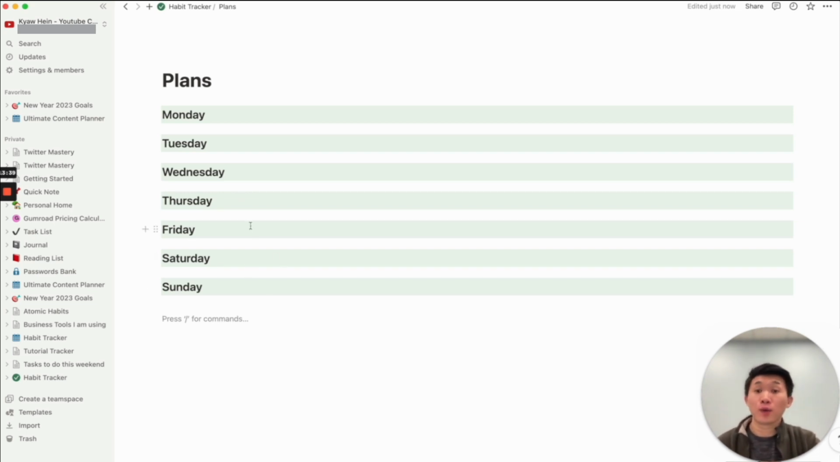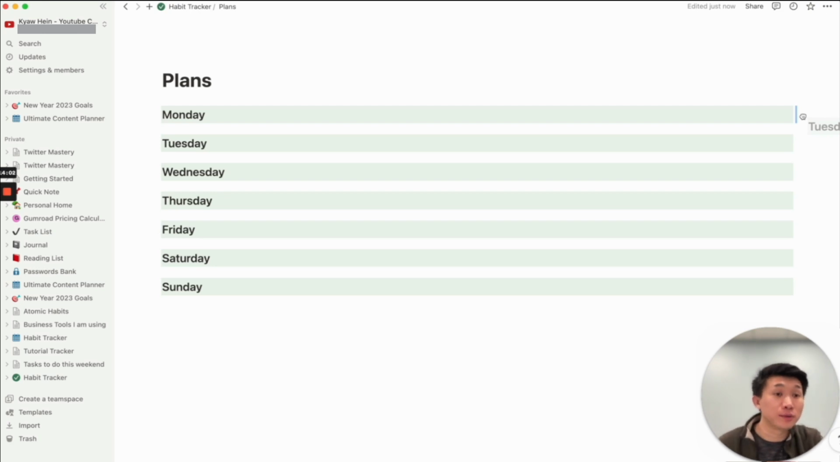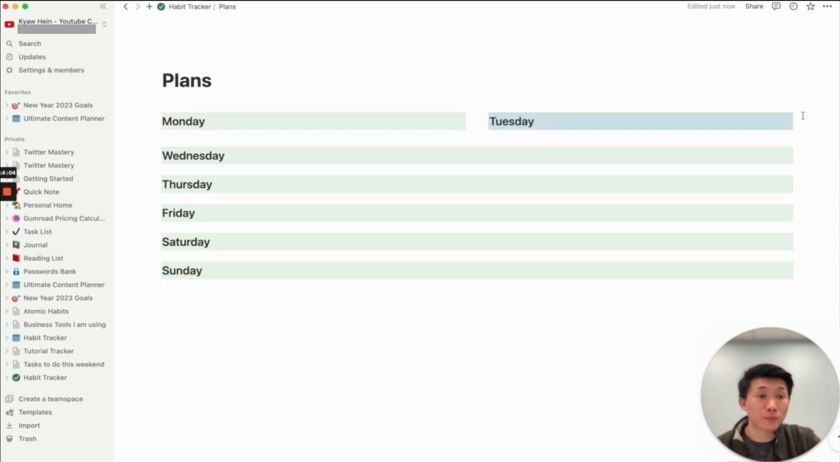And so what I'm going to do next is set it up in a way that it looks like a habit tracker. So I'm going to create columns for weekdays and weekends. So for Tuesday, I'm going to put it beside Monday. So simply I'm going to click and drag and drop next to Monday, and once you see that vertical blue line, then you can drop it right there. So that's how you create columns inside Notion.